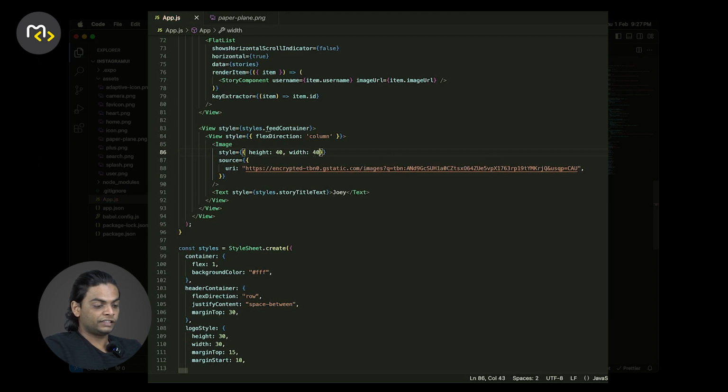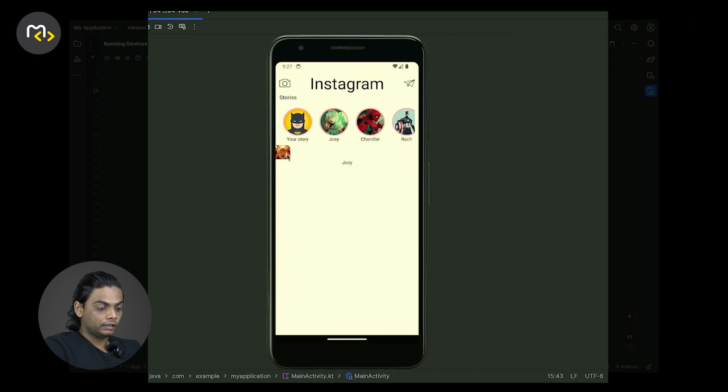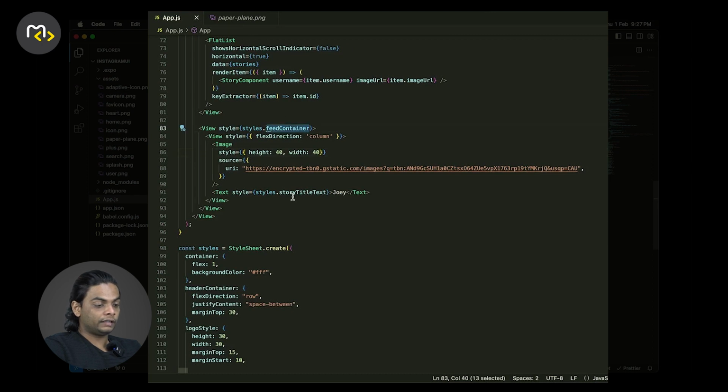40. I'll save it, and for the title, let it remain that way. Okay, so I'll save it and I will check the output. As you can see, the style has changed, style is updated, but I still need to add some more items. So let's add the style for feed container.